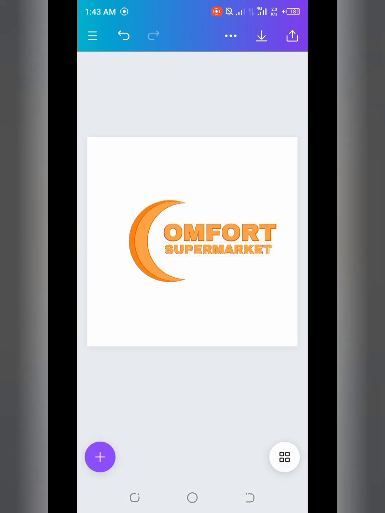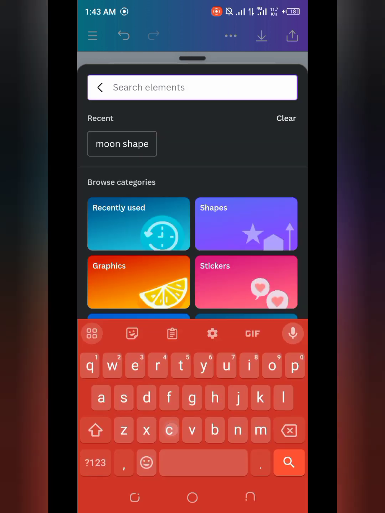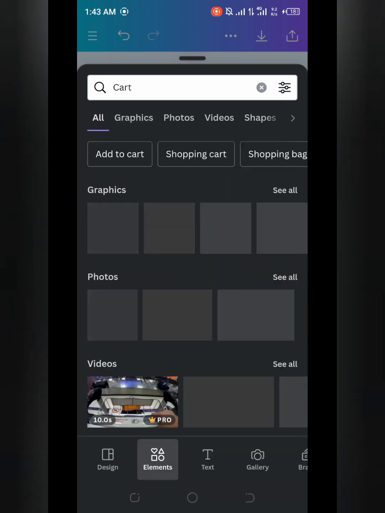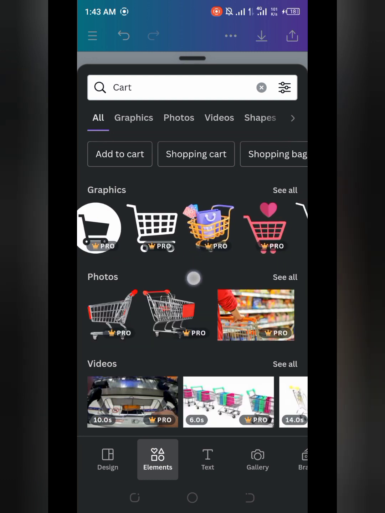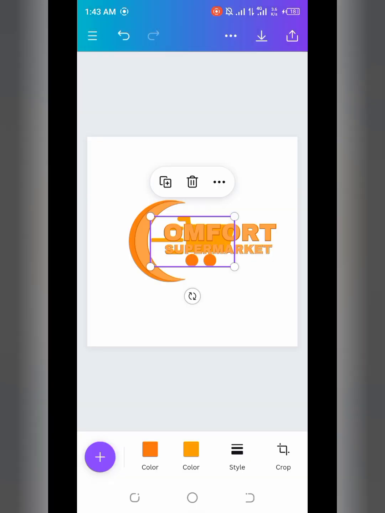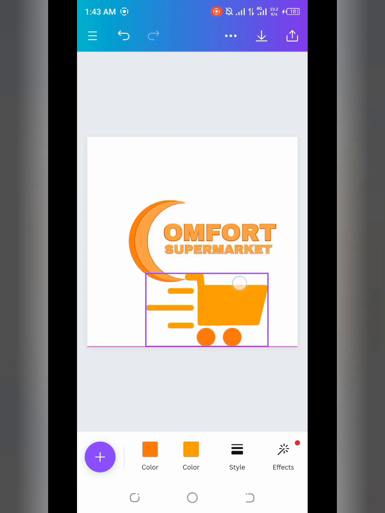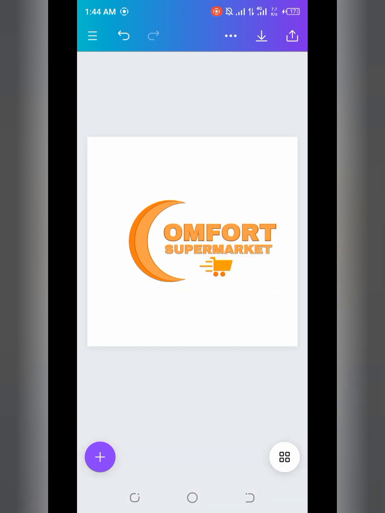Now there is something I did not add earlier in the Canva tutorial for Pixelab, but then you can go ahead and be creative. Actually, go to your elements. Since it's for supermarkets, you can search for something like carts. All right, I decided to use this one because of the color. It's going with what we are trying to design, right? So you can go ahead and just position it like this.